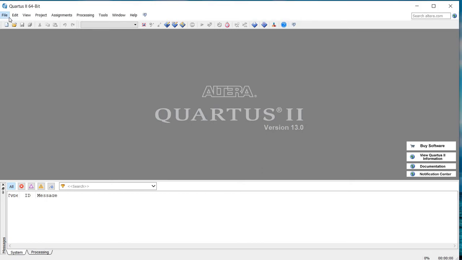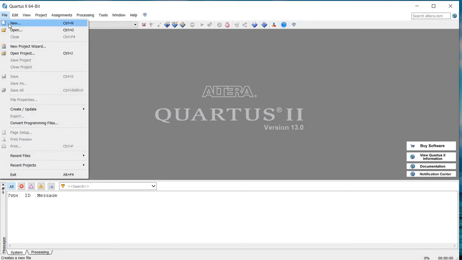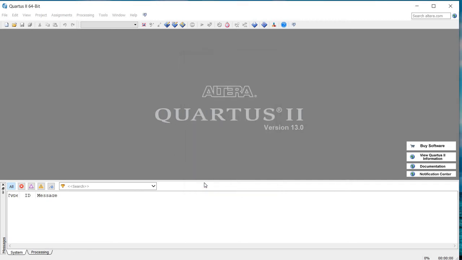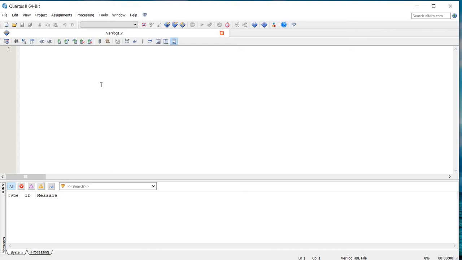Okay, file, new. Here we create a Verilog HDL file. So you choose Verilog HDL file and press OK. It's a console. Here you type your program. I know you are beginners, so I also show you how to write a program.